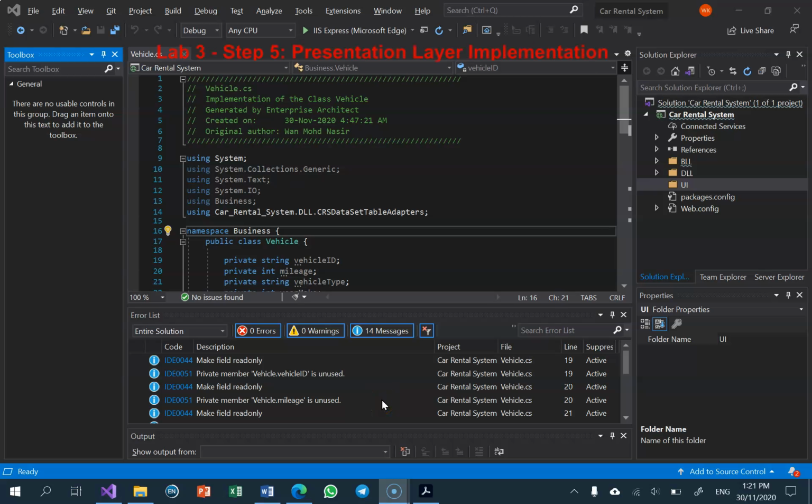Okay, so now we arrive at the last step of this lab session. In this last step, I will show you how to create an implementation for the presentation layer. We name the folder for the presentation layer UI, as you can see on the screen.